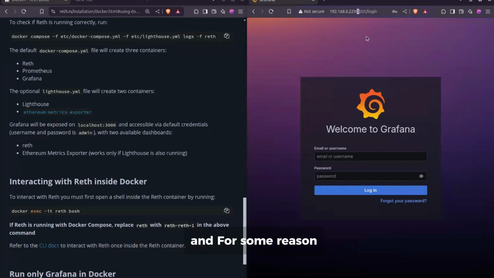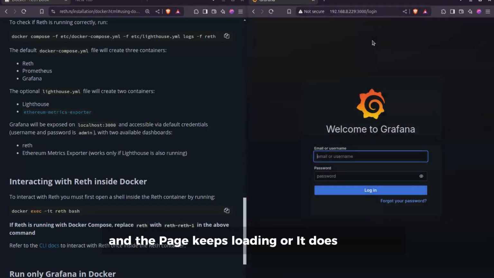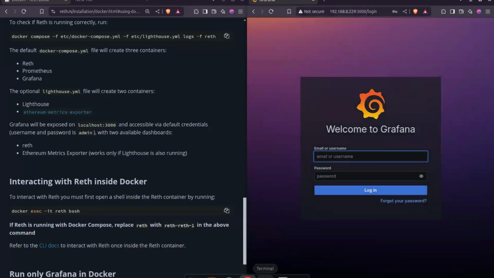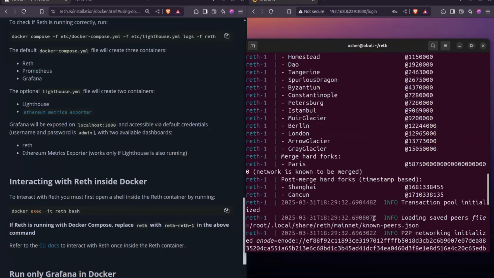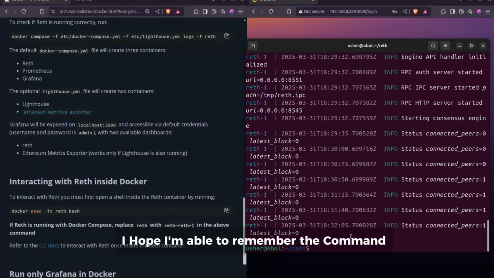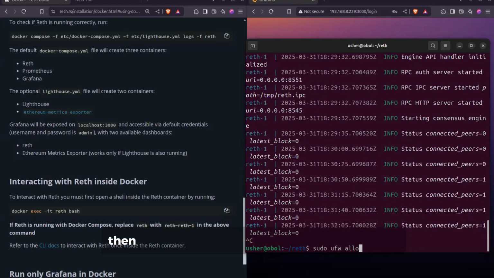And for some reason, if you try accessing this and the page keeps loading or it does not work, all you just need to know is that the system is being blocked by the firewall. So let me show you, I hope I'm able to remember the command. You just need to sudo ufw allow, then which port do you want to allow? Port 3000. So this is it. As soon as you do this, if you're to access this either on your local IP or on your public IP, it would actually allow that connection.